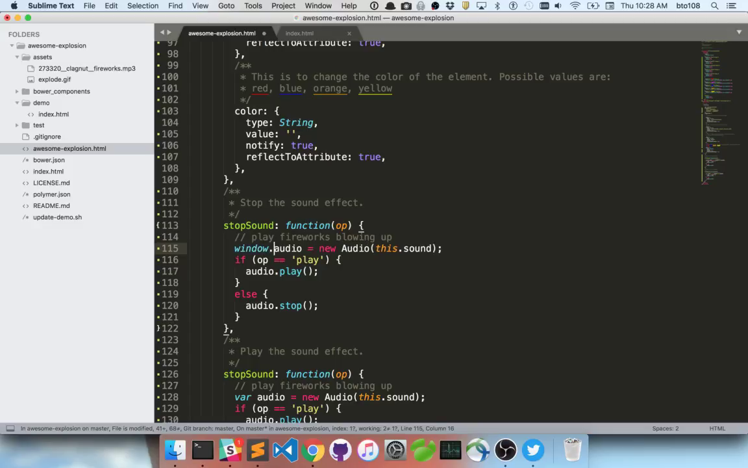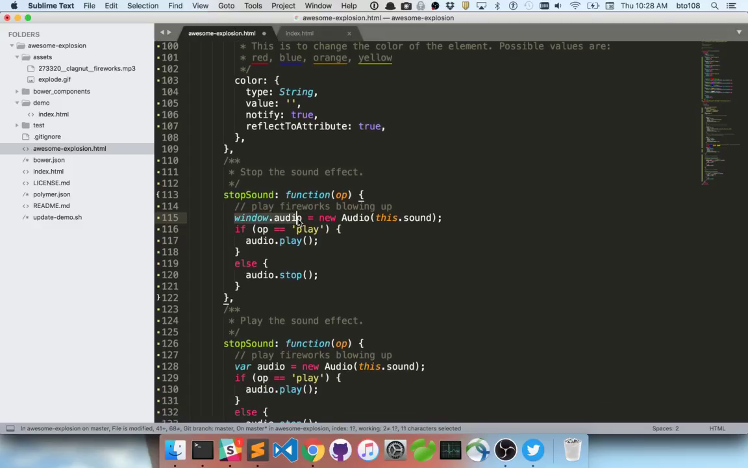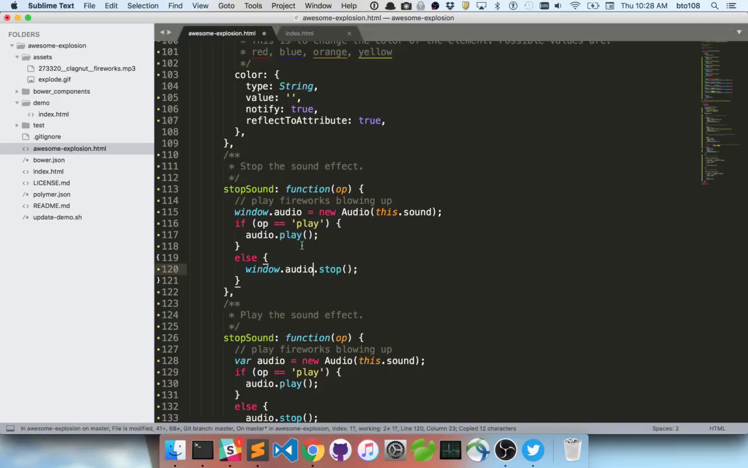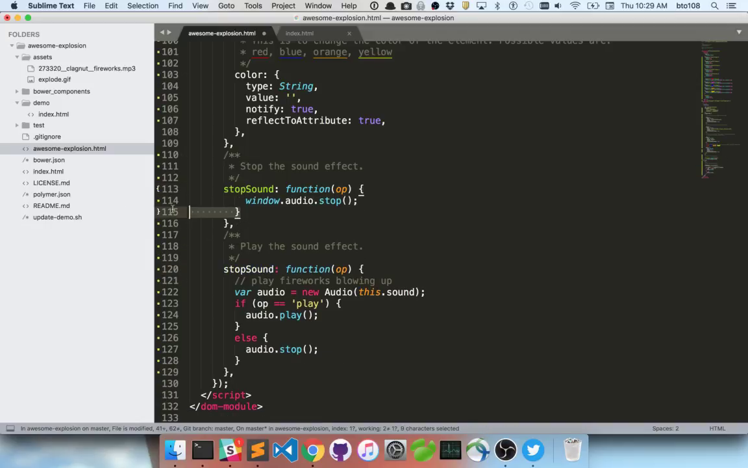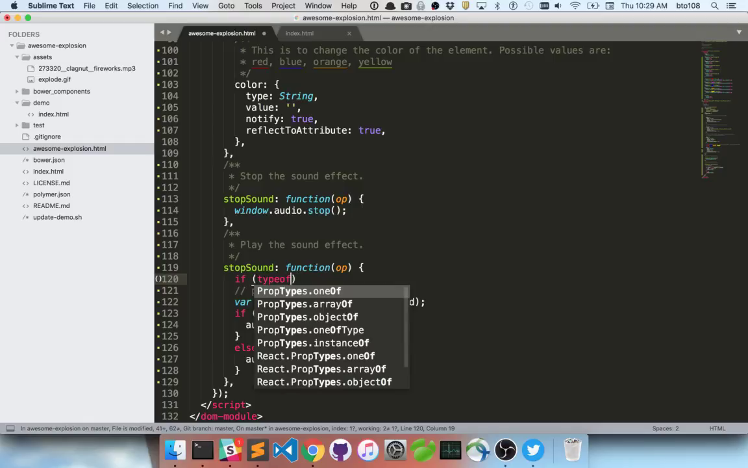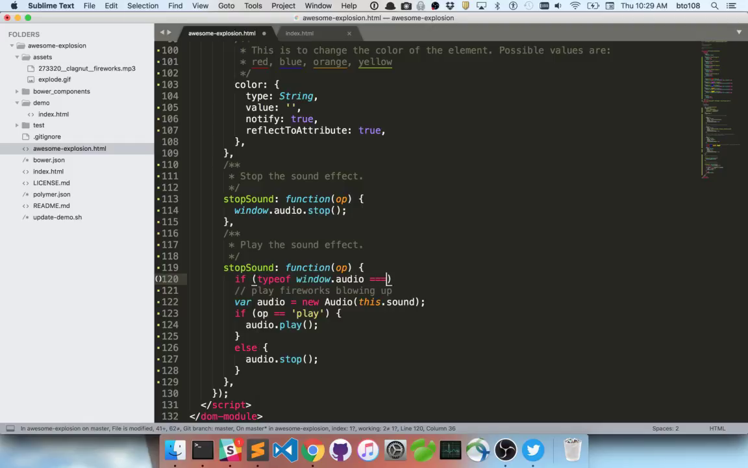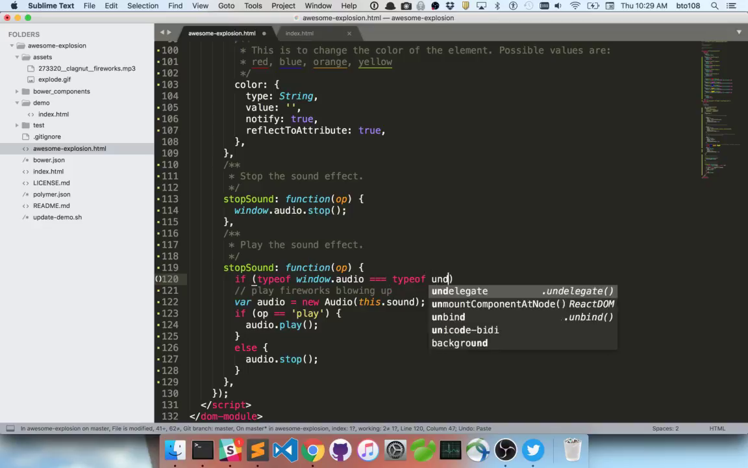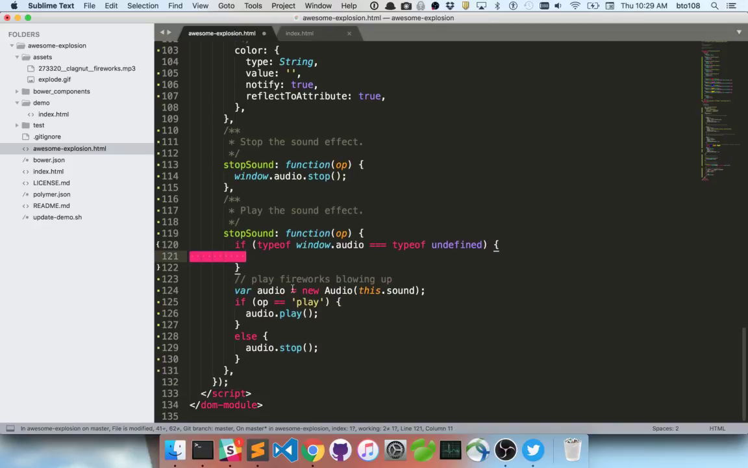Also, we could probably do window.audio just to make sure that we're actually targeting the same one. I don't want to play multiple times, so this could be a good way to force that. But let's see what happens. So then here we do if typeof window.audio equals typeof undefined, which is effectively saying if this hasn't been created yet, then window.audio equals new Audio. So this should give us a global singular audio, so that way we're not having a million car alarms go off when it would load up.